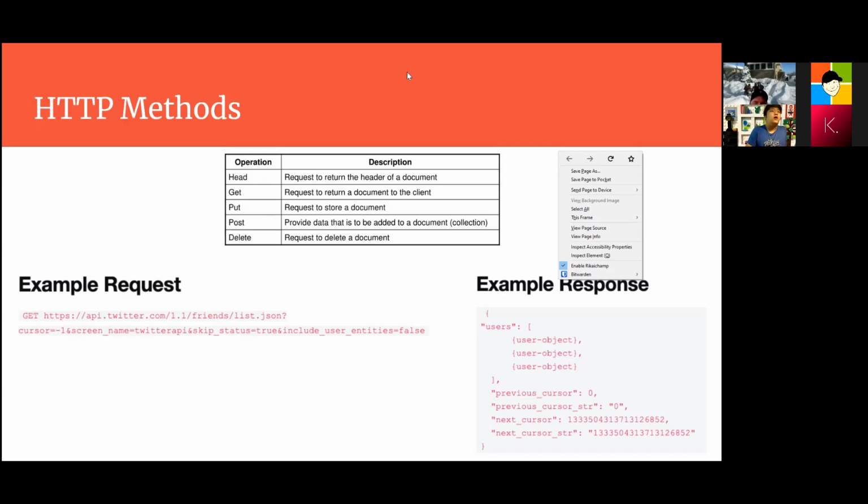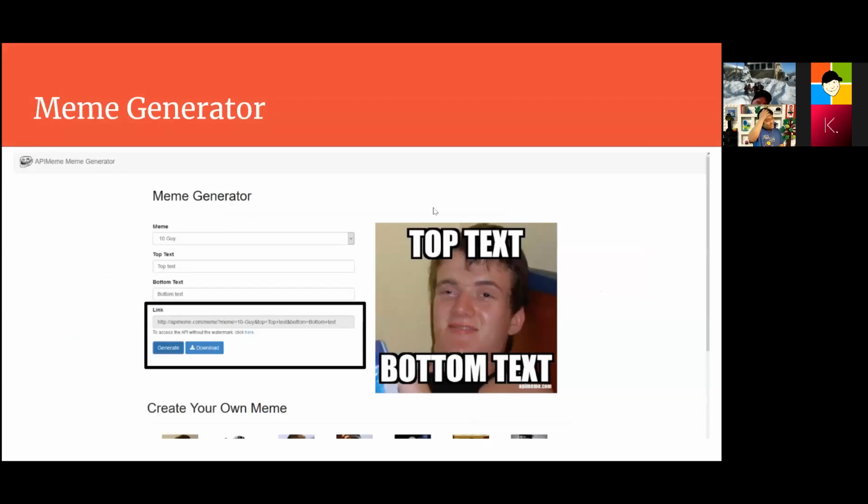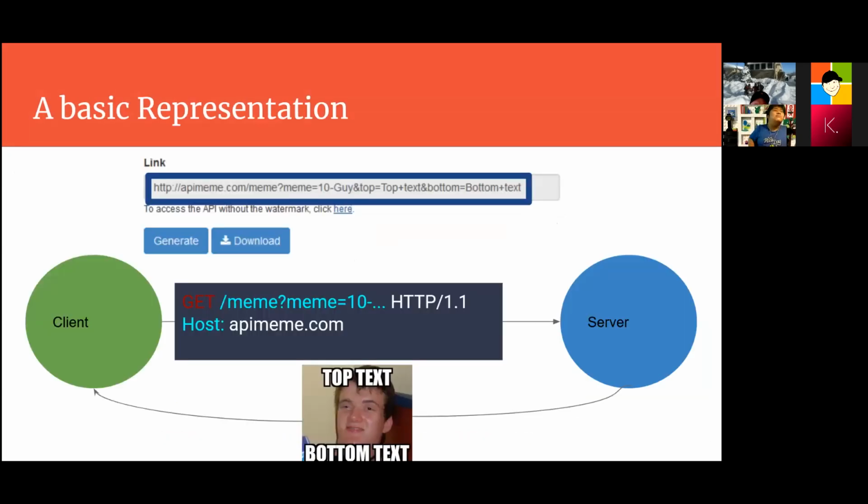Okay, so this is an example we'll be using for our lab. I just wanted to give you a quick little example of what a REST API can look like. For instance, this one creates memes. I like memes. So right here you can see an example of a resource identifier. It's asking for a meme, has a parameter of what kind of meme, what's the top text, bottom text, and the client asks for it, the server provides, and nice memes.